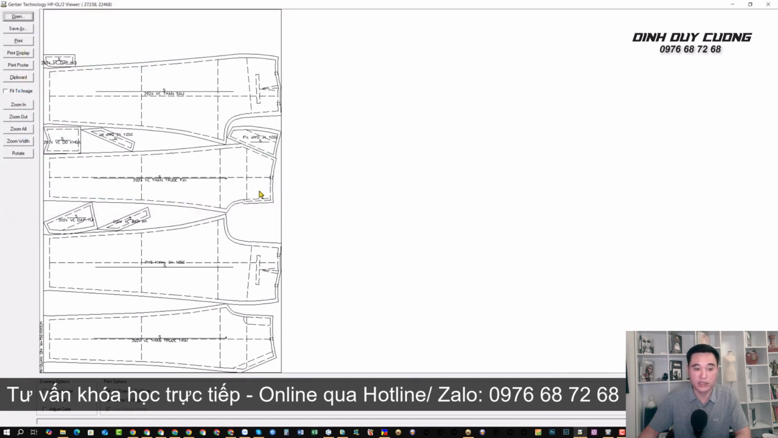Now you can immediately see that the internal contour and the seam line have become dashed lines.